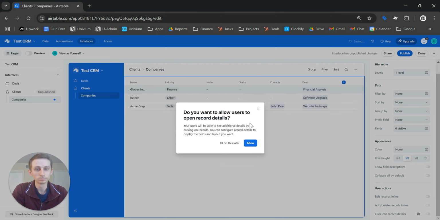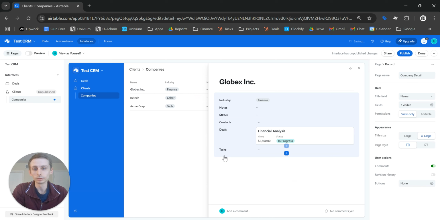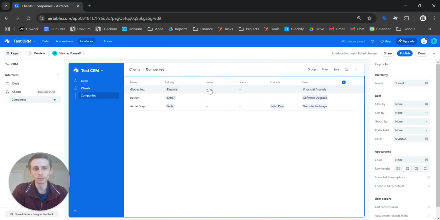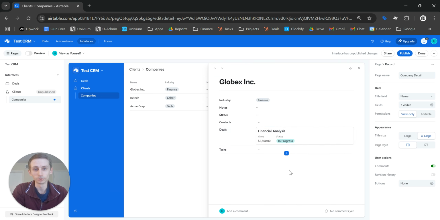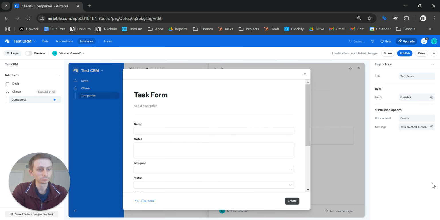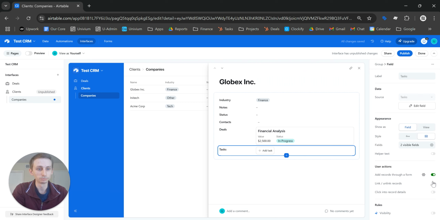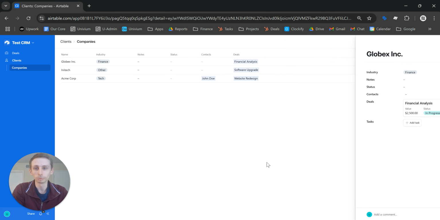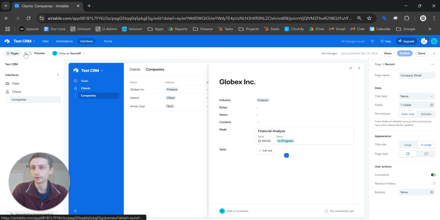You can allow it to open it up. So here I can see, okay, let's go in here. Look, they don't have any tasks. Let's make it where this is editable here, kind of like we did on the other screen. And we can publish that.